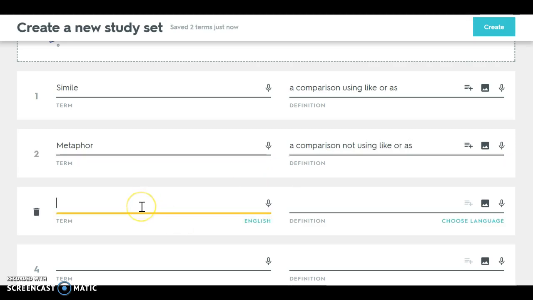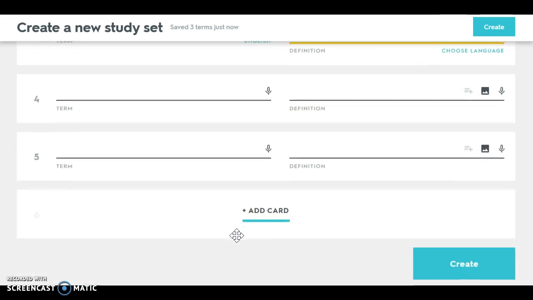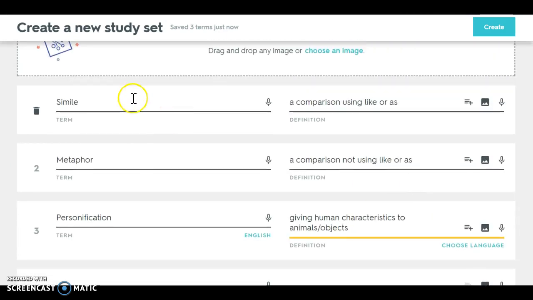So I've written down a couple. Okay, so let's pretend that you've gone all the way down your list. You can add as many as you would like. You're not limited to 5. And you can use questions with an answer. You can use vocabulary terms with their definition. You can use this in several different ways.